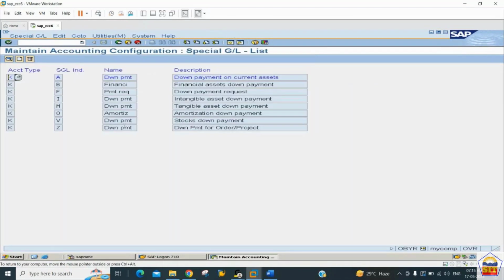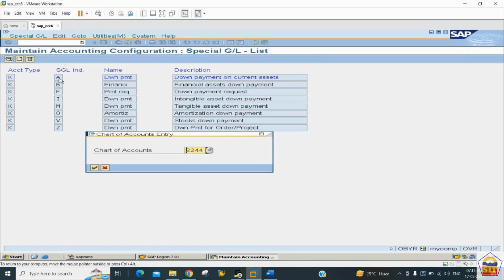Enter. You can see the SGL indicator, which is nothing but the special GL indicator. And you can see the account type K. K means vendor. So for the vendor, we have in the system these many special GL indicators, out of which we use A for the advance payment. We use B for the down payment, like that is a financial asset. Here we have the down payment used on the current asset, and in real time also we use indicator A only for our advance payment. So we can double click on this and press enter.